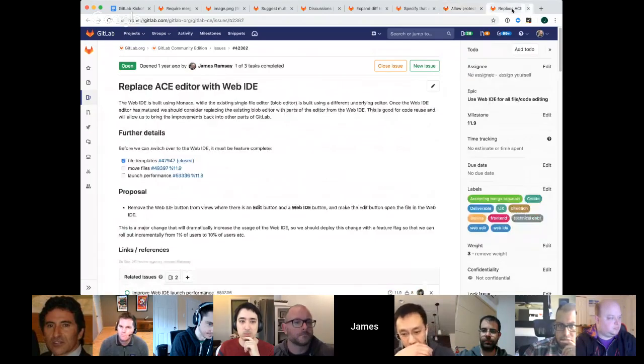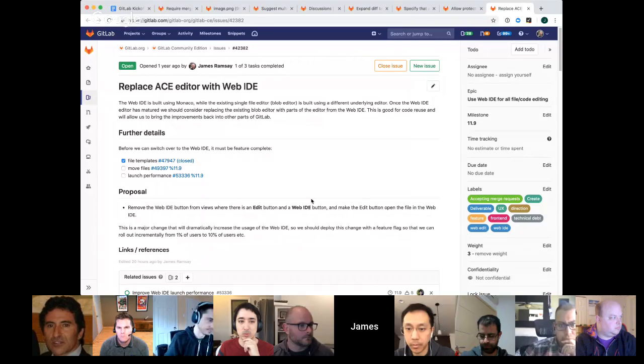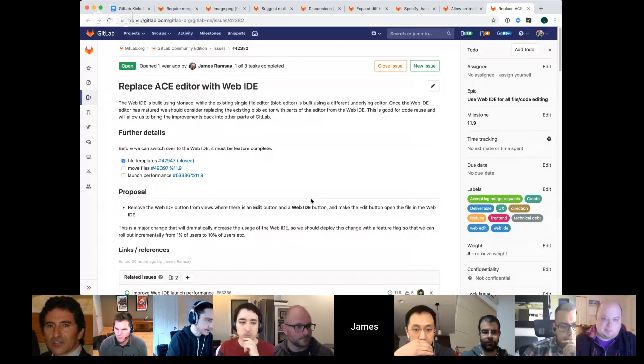And finally, I'm very excited to share that we're working towards replacing the single file ACE editor with the Web IDE. You've been able to use both editors side by side when editing files in GitLab for quite a while, but the Web IDE is a really great way to edit your files, and we want to make that the default way to do it.